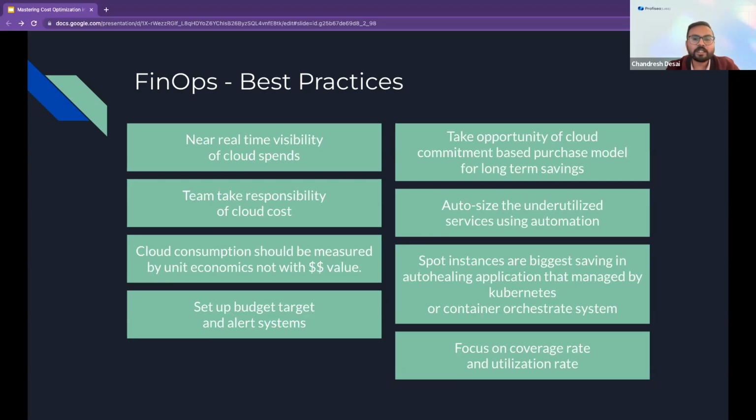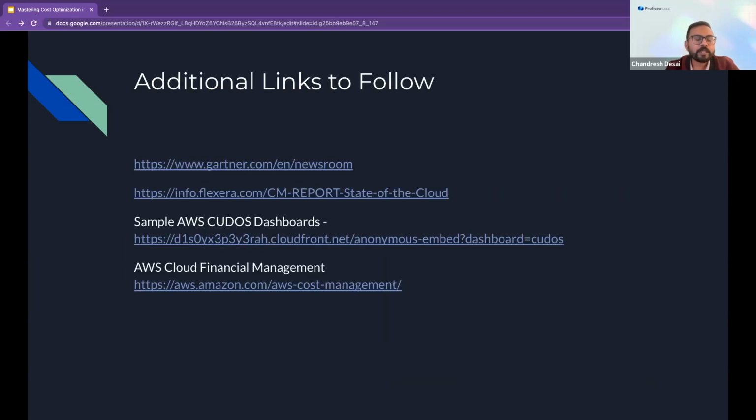So these are the high level things about that. And yeah, I have already added additional links to follow there. There are Gartner's report and the Flexera 2023 reports. I already provided the link. I can definitely share this slide with you guys, and you can also use it as a KUDOS dashboard.